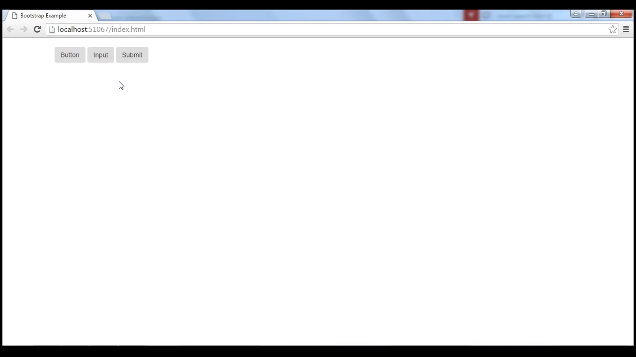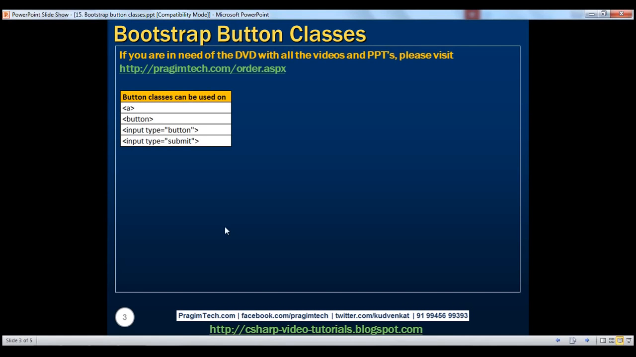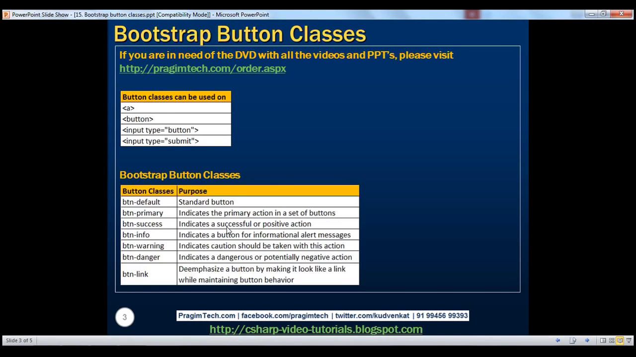In addition to the btn class, Bootstrap also has few other button classes. As you can see here, we have btn default, btn primary, etc. Let's use these classes in an example and see what we get. Let's flip to Visual Studio.